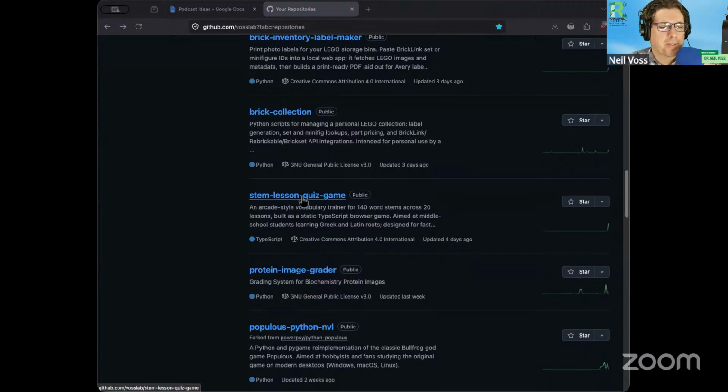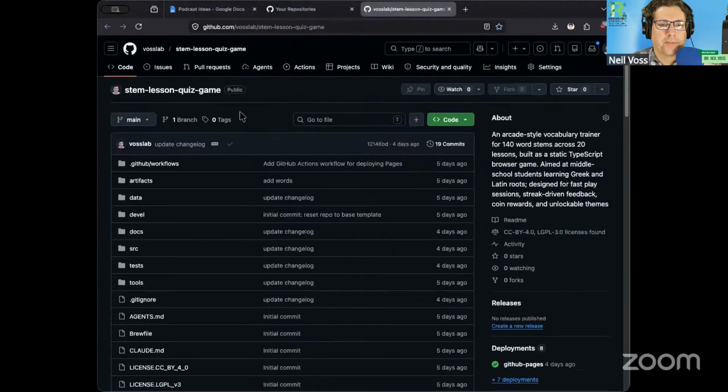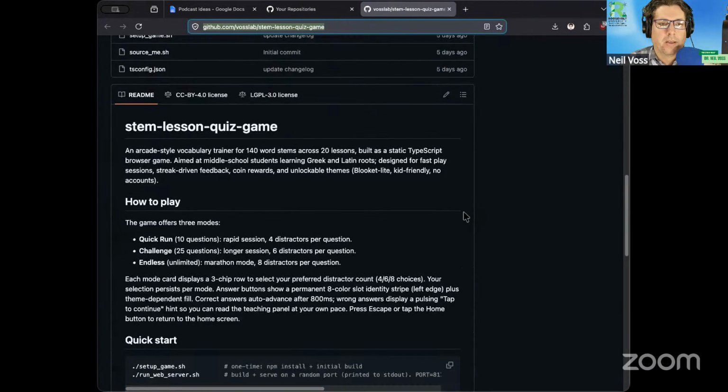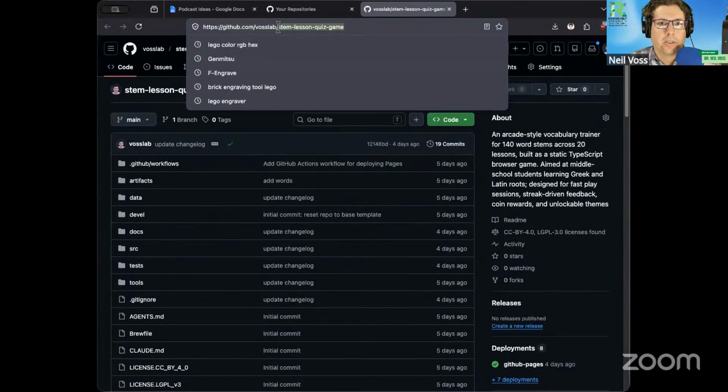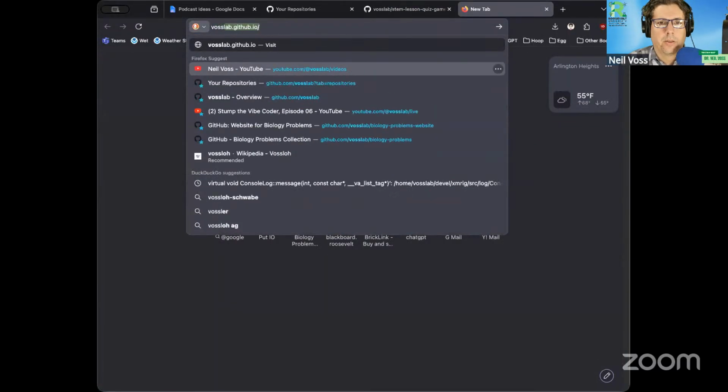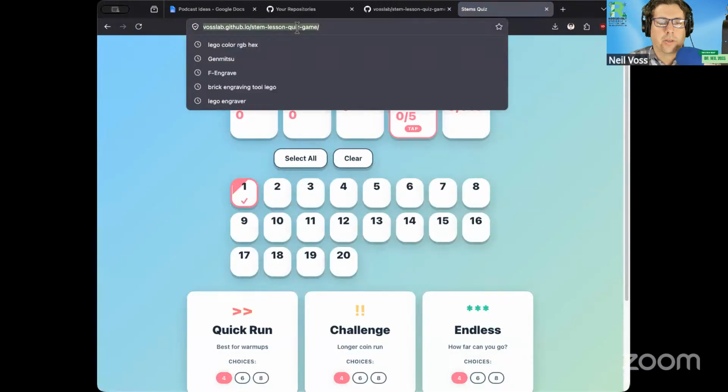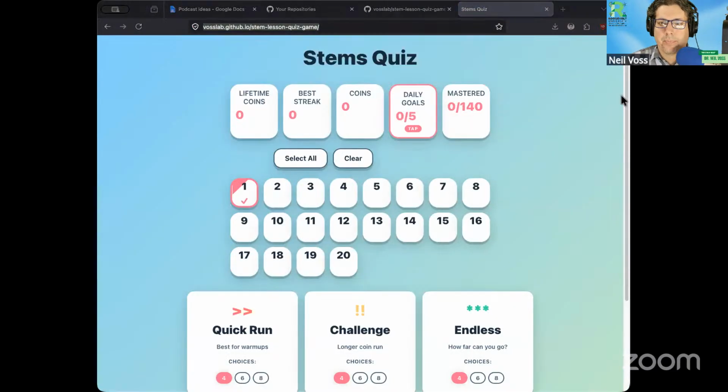Oh yeah, my daughter had a STEMs quiz this week, you know, like parts of words, and so I wrote a really fun game. I should show that one off. This is a fun game. I don't always make games for 12-year-olds, but in this case I did. I was trying to get her to share it with her friends because we actually have a GitHub repo that you can actually play anytime.